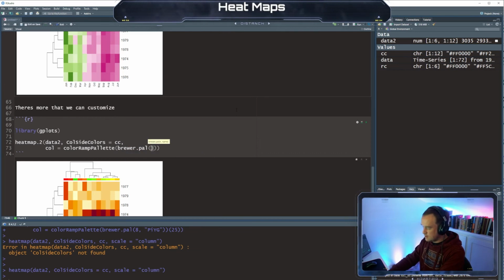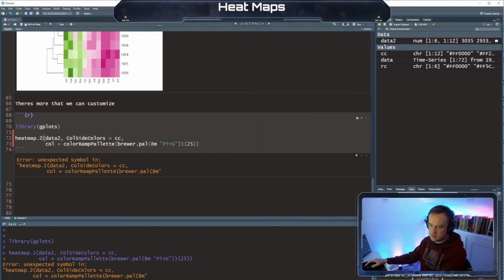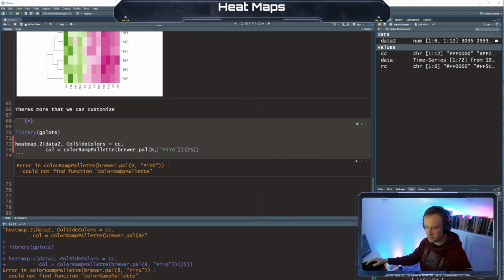Brewer.pal 8. We'll do the same colors. PIYG. Oh, I remember what this is. Capital P, I, capital Y, capital G. And then 25. All right, let's run this instead. Brewer.pal 8. Nope, comma. 8, comma, PIYG. Still wrong. Color ramp. Only one L in palette, isn't there?